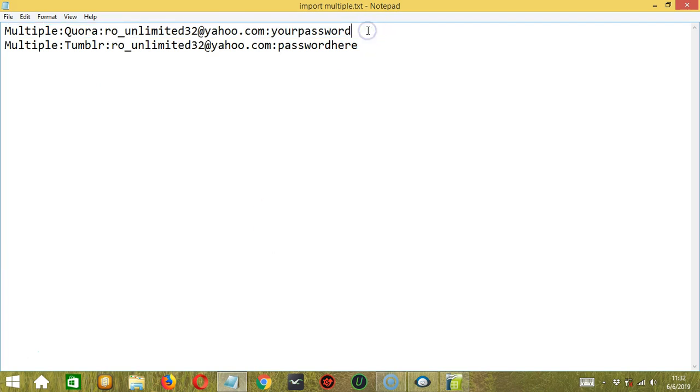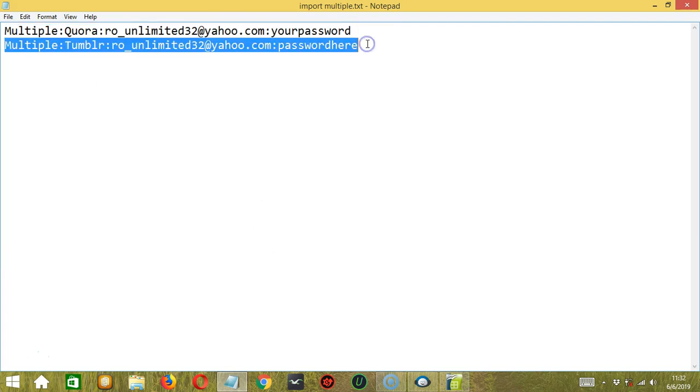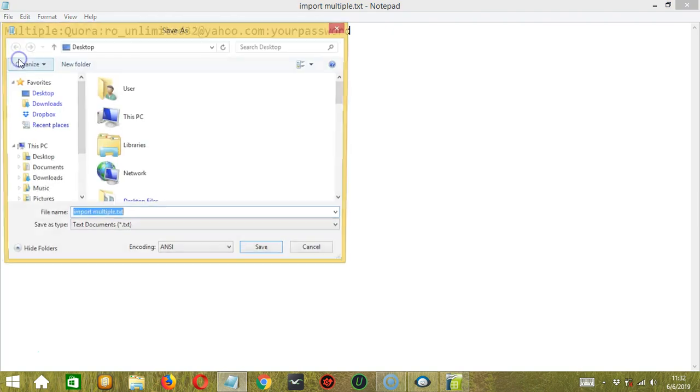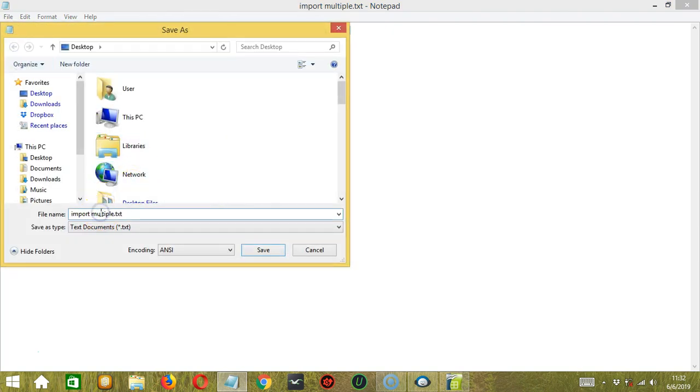You may also import only one account. So let's delete the second one. Then try to save it as another text file. Let's call it import single module.txt, for example. Click Save.